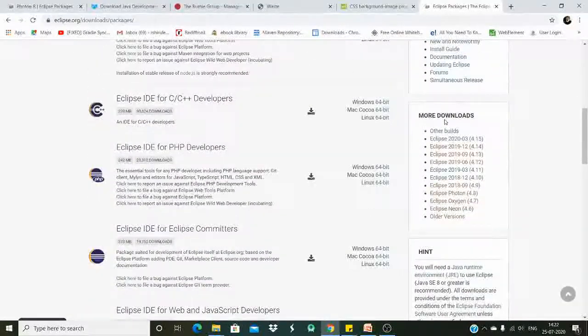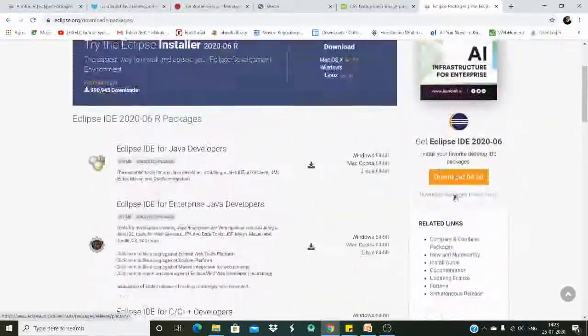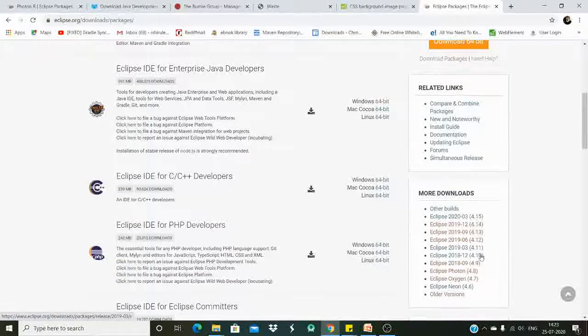From here you can see more downloads, and in this you have multiple previous versions. In case we'll be going with 4.8 Photon, or else I have on my system 2019-09 and Photon, so I won't be downloading anything. I'll just show how to download. I suggest to have at least 4.6 or above versions.